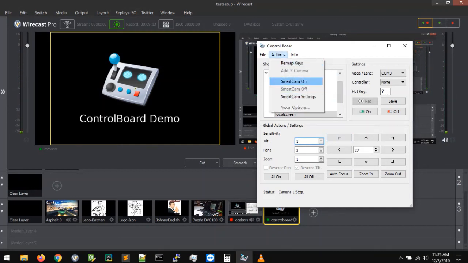I guess that's it. I hope you enjoy using ControlBoard, and now I'm gonna play the SmartCam demo. Basically, it will try to track me here in my apartment.